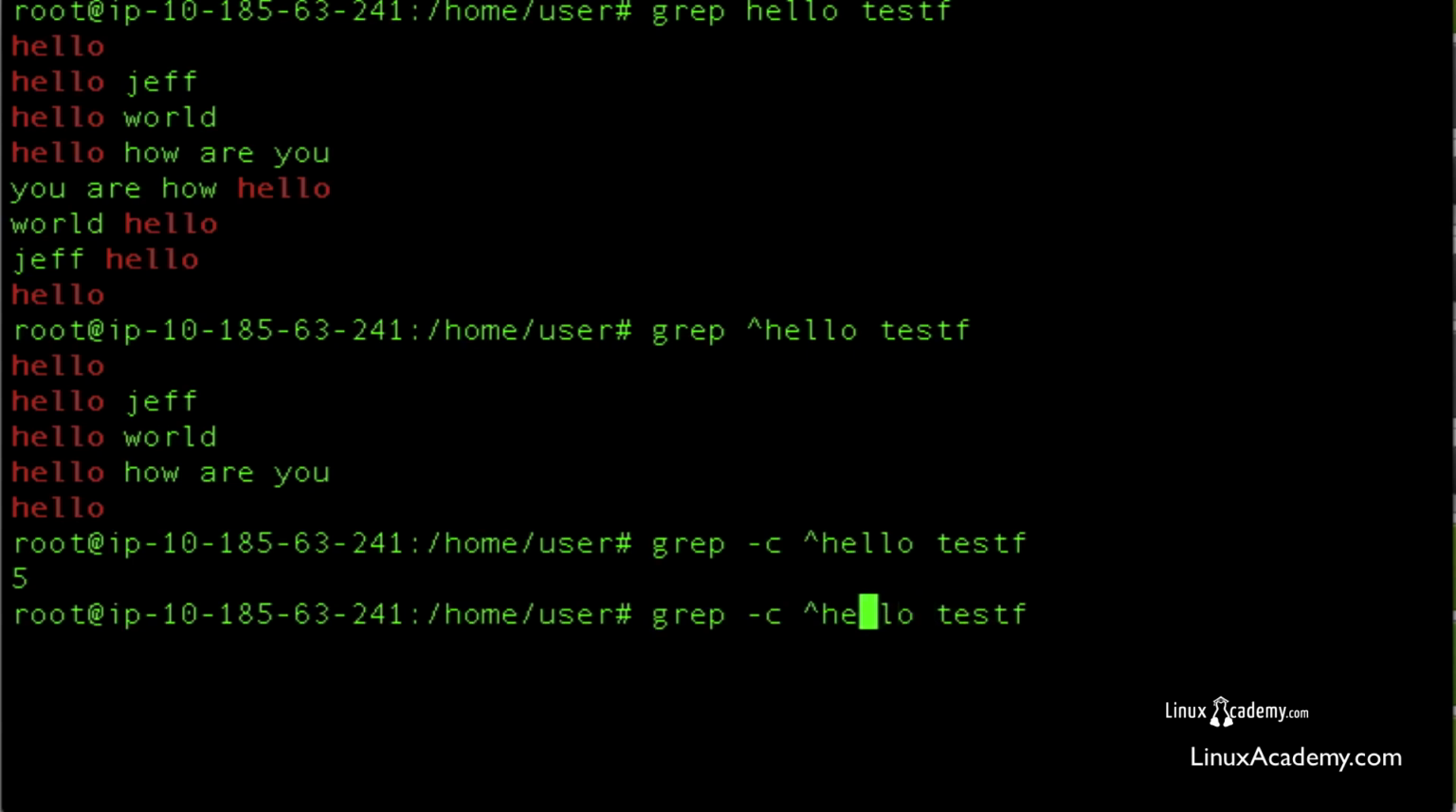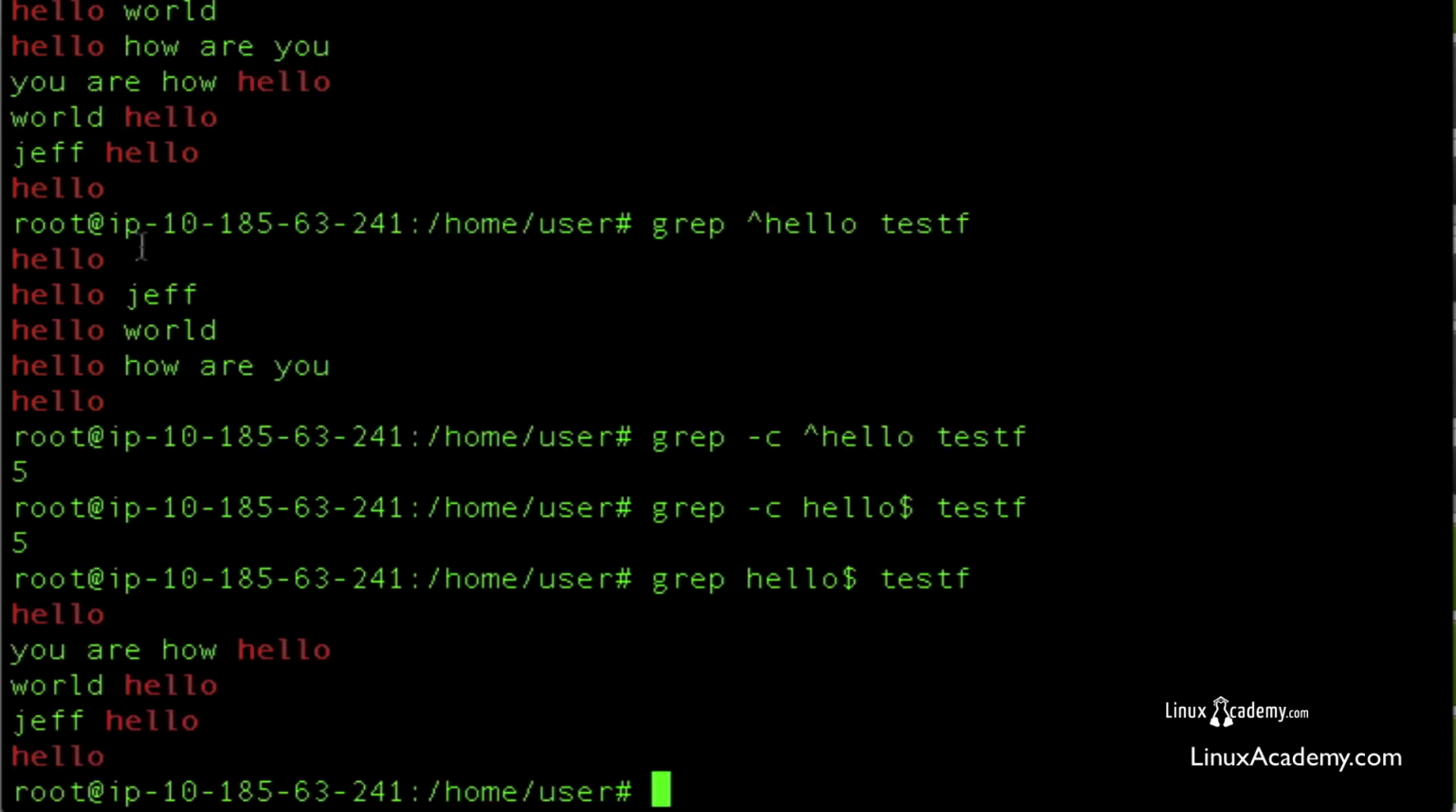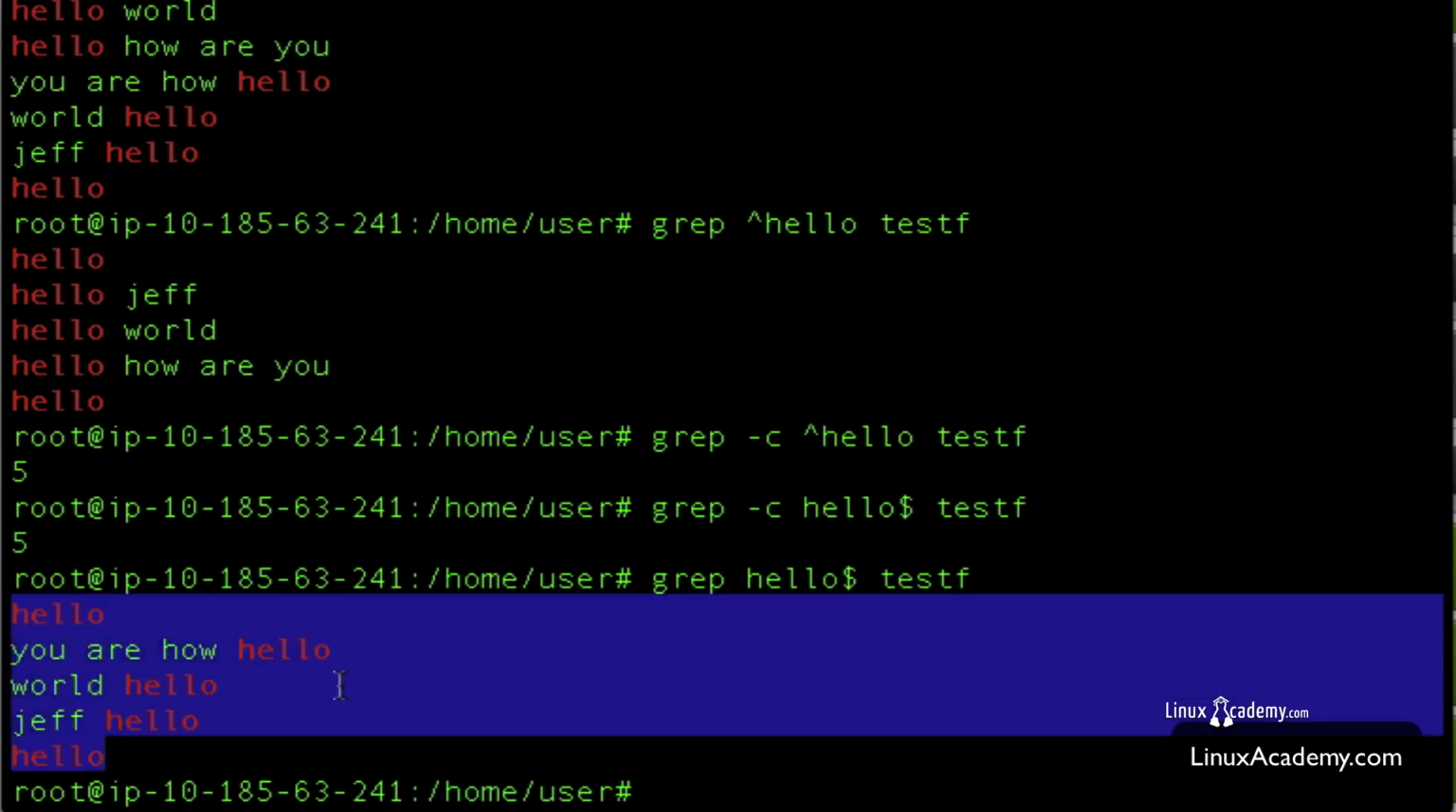Now, the same thing we can do is if we remove the caret, we can have all of the lines that actually end with hello. And so it says there's 5 lines. Let's see if that's true. What I'm going to do is remove the -c flag, and we're going to see what lines end with hello. That's the dollar sign. And we see here the lines that all end with hello.